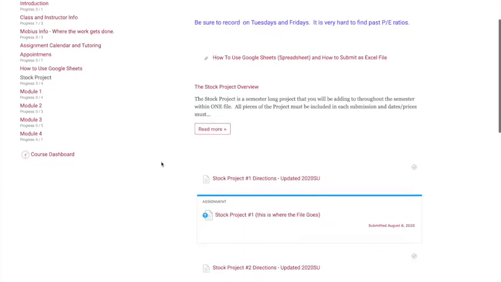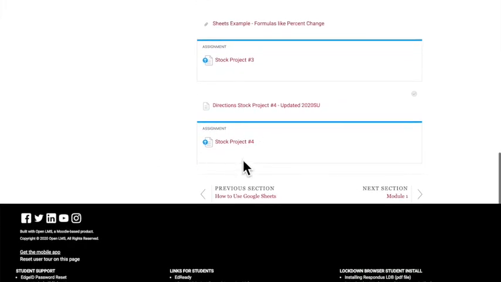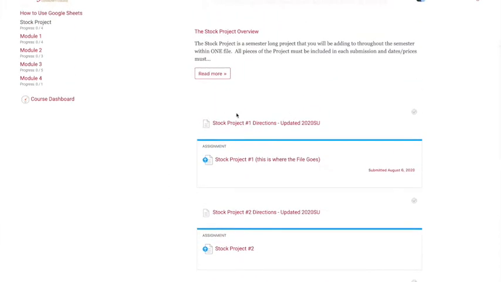There's a stock project. It goes throughout the whole semester. There are 5 of them. I have to get the stock project 5 built in there. The directions for them show up above, and the submission points for them are these blue assignment links.